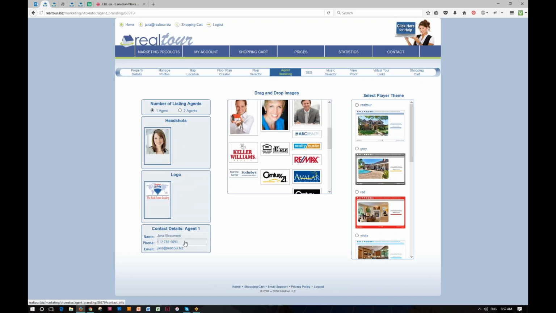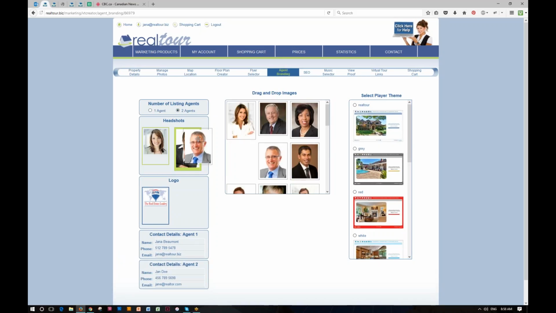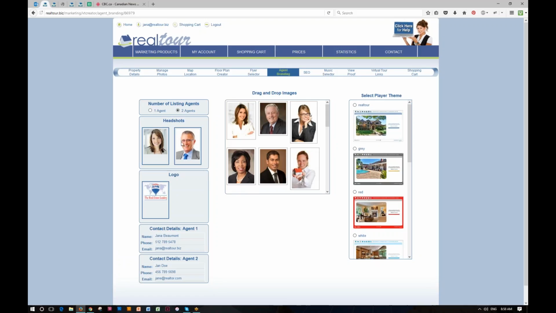My contact information is already here. However, I can click in any of these fields and make changes, okay? If I have a second agent that I'm doing this listing with, I can choose 2 agents, okay, and then I can drag and drop their headshot over. So now there's 2 of us, and I can also add their contact information down here as well. So we'll both be featured on the virtual tour.